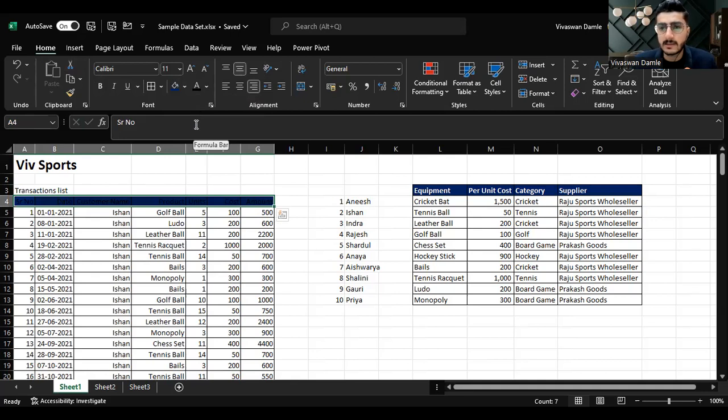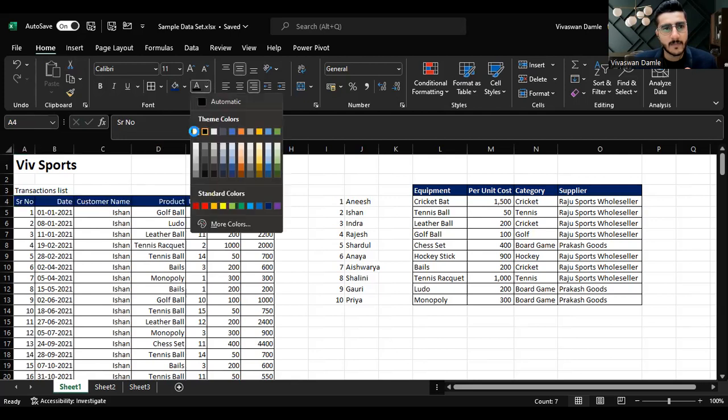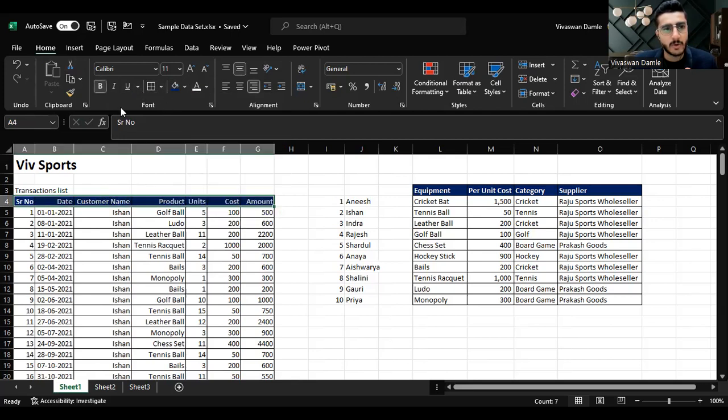Again here, the consistency part that I said, I always use this color, white font, and bold and center. So this is the format that I use in all the tables that I create. So whenever my senior is looking at it, or whenever any of my colleagues or clients are looking at it, they know that whatever analysis I'm doing is going to be in this certain format.